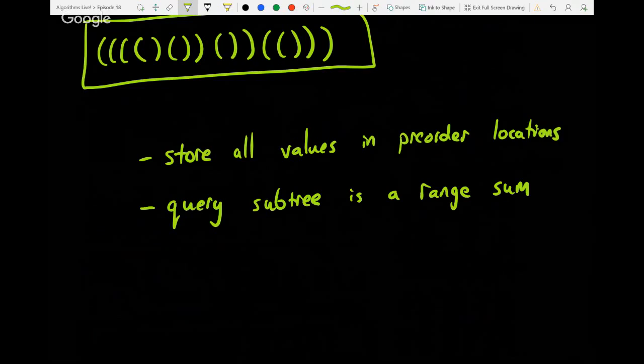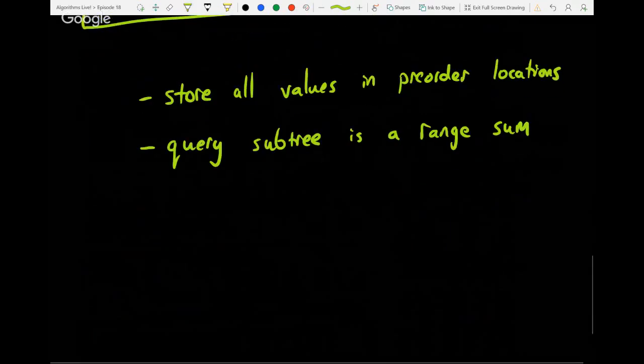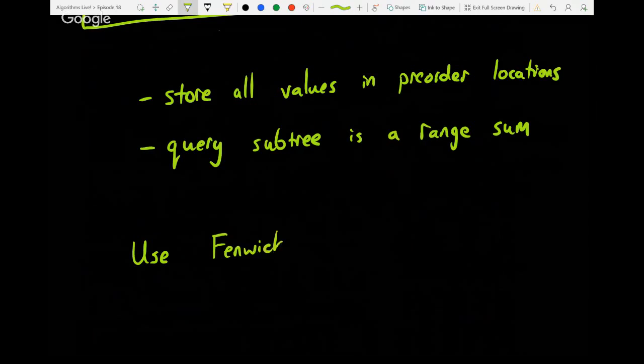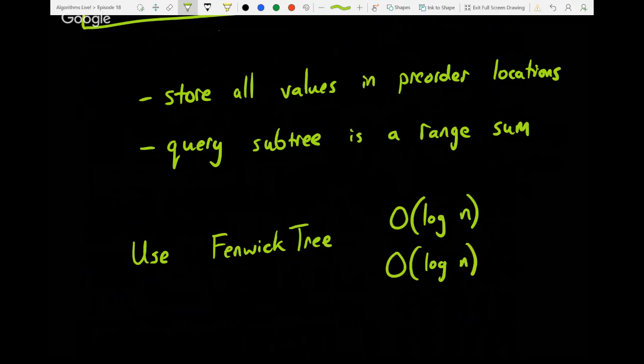So now we just need a data structure that can do point updates, so update a single location in an array, and then do range sums. And if you remember episode 0, we can just use a Fenwick tree for this. Very handy data structure. And that's going to support log n updates and log n queries. So that's all you do. And so now we have a fairly simple to code but efficient solution to this problem.